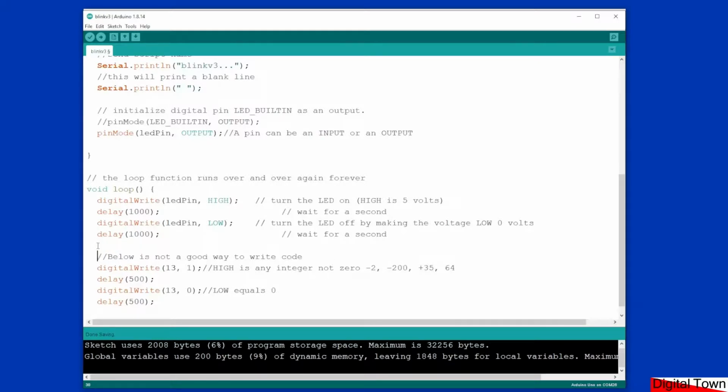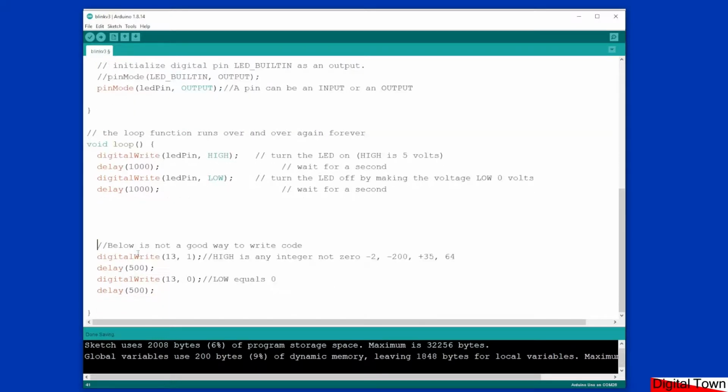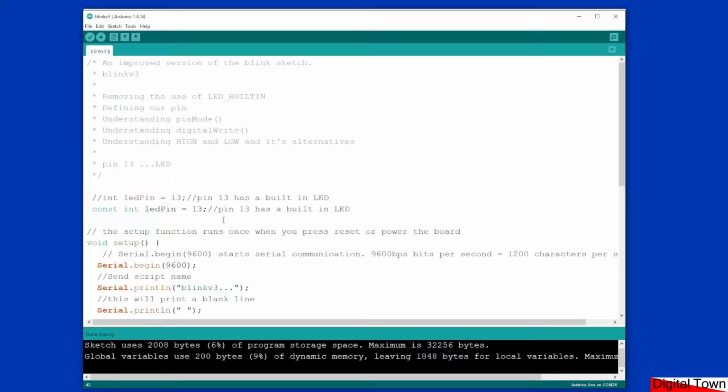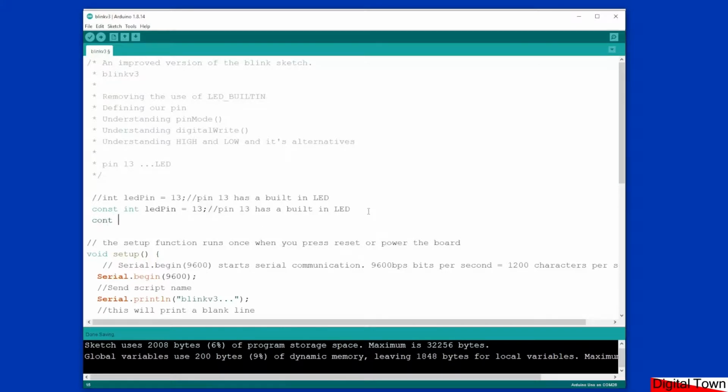Now what I'm going to do is, based on what we've done there, let's think about that value 1. We're saying here that 1 is on, so why don't we go up the top here? Do you remember we had our constant integer, LED pin equals 13. We could have another constant integer, and this one we could call it turn on.